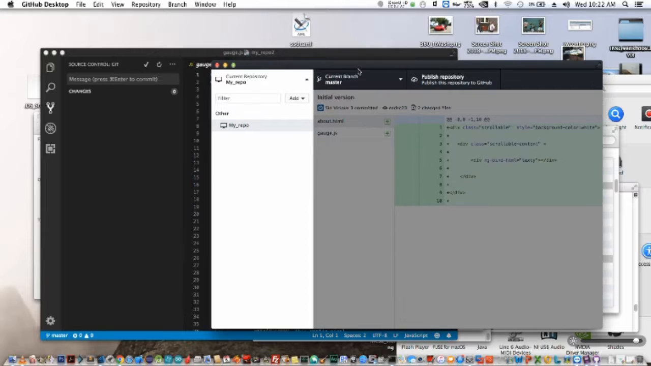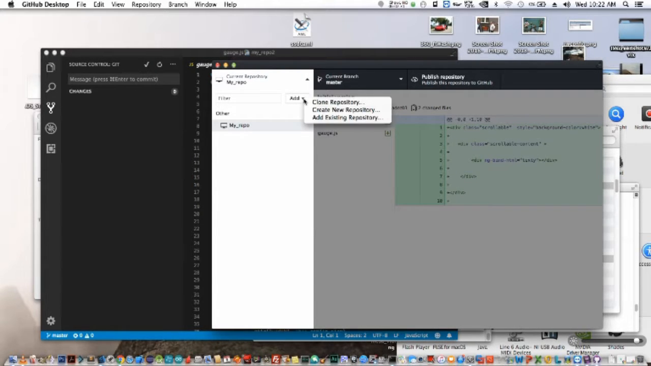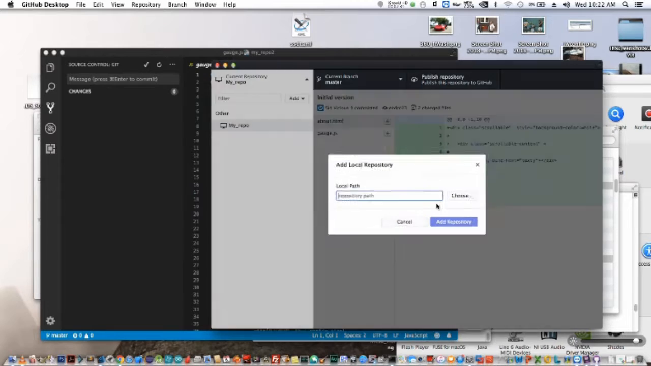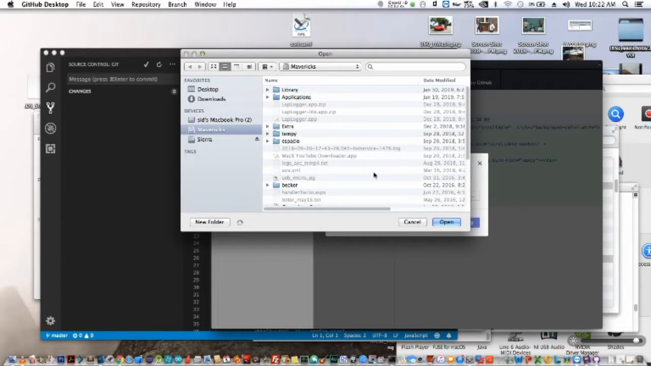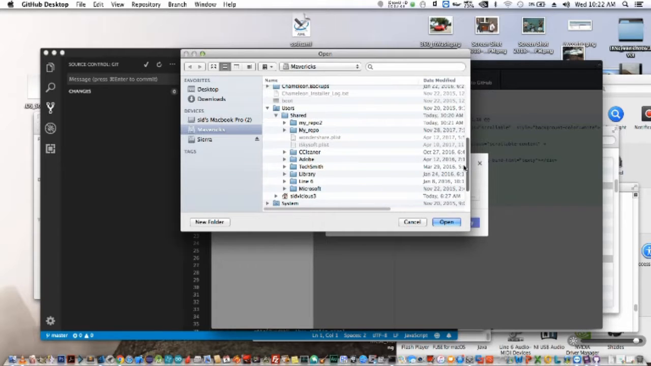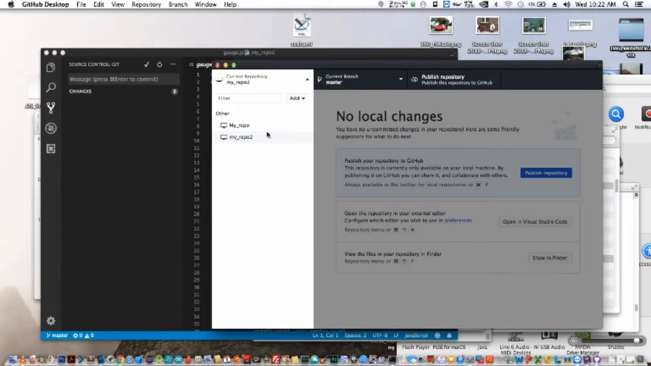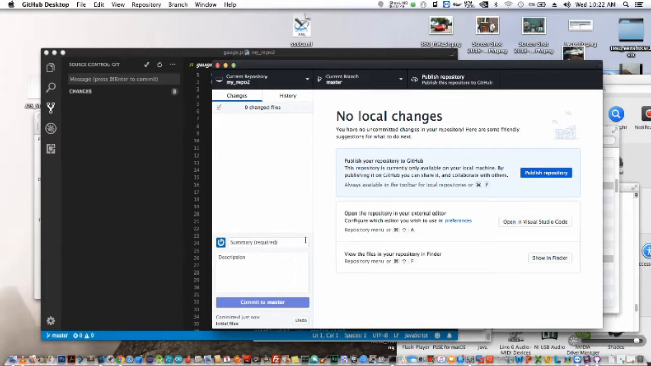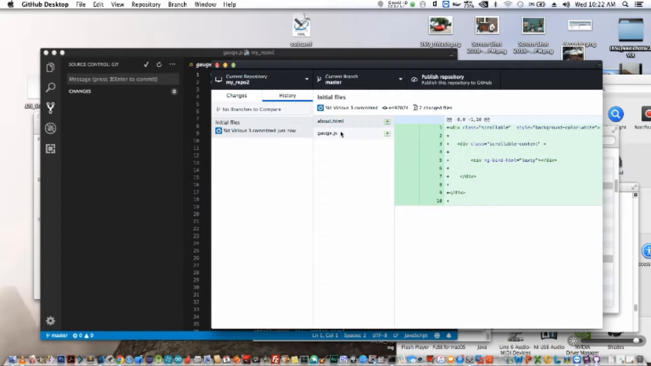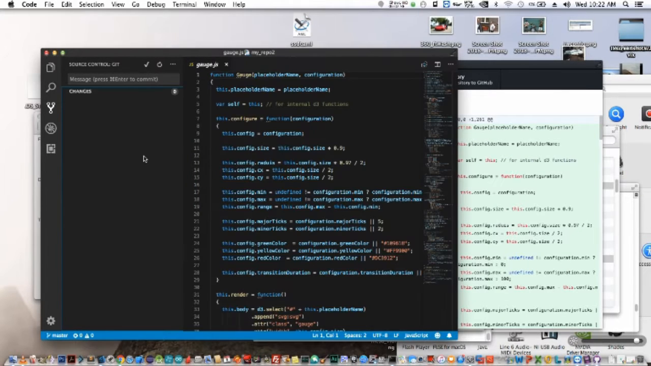So we go back to GitHub. Let's add this repo. Add a repo. We have an existing repository. We browse for it, and that should be under my repo 2. That's right here. There we go. Add repository. So this is my repo 2. So on this repository, what do we got? Let's see. Let's look at the history. Two files.